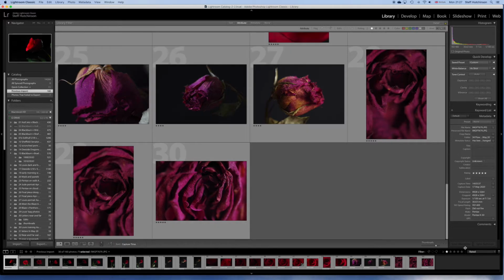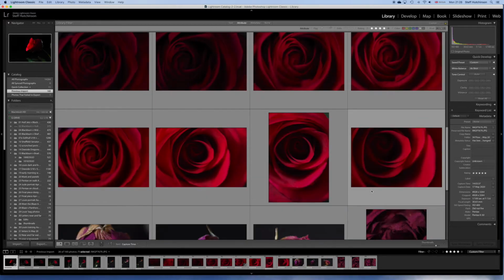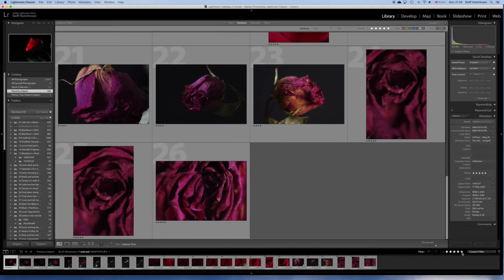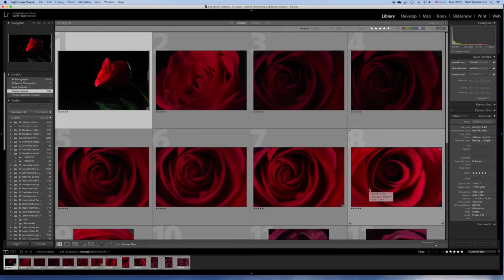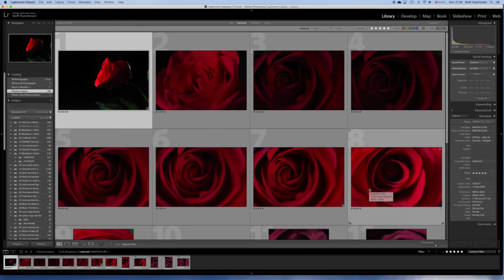Once I've gone through them all, I can come back to rated, and I can choose to look at the 4 stars or higher by clicking on the number of stars I want, or only the 5 stars, or I could click on the 3 stars and higher. So if I only look at the 5 stars, I'm now saying these are the best photographs, and I could decide to print them, or I could decide to start editing them.